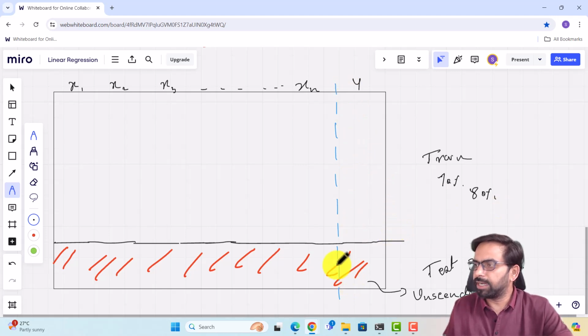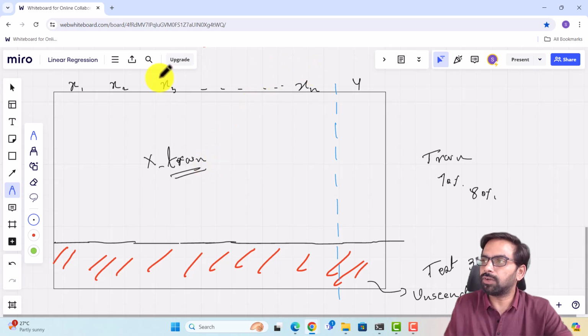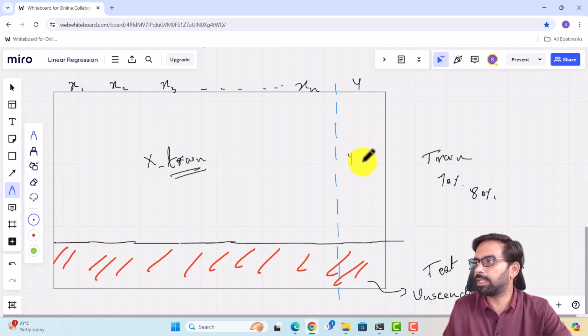Now, as there were only two portions before, because of this vertical line the entire data got split into four portions. The top left quadrant is called X train. This is the set of all the independent variables in the train portion of the data. This is called Y train, which is the set of the dependent variable, the target variable, from the train data. So the train data got split into X train and Y train because of this vertical line.